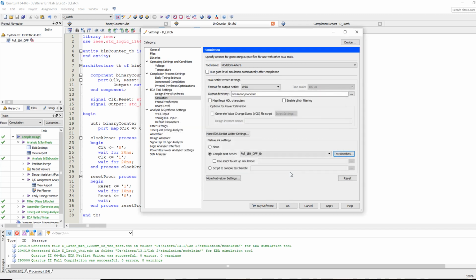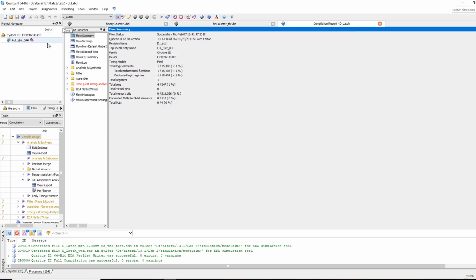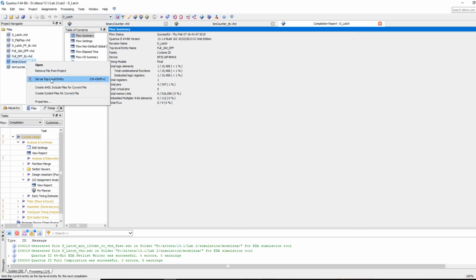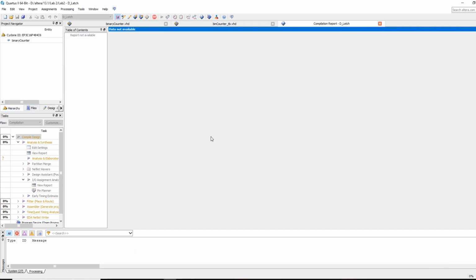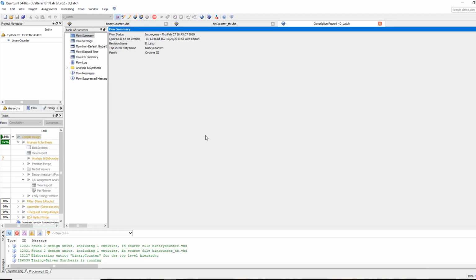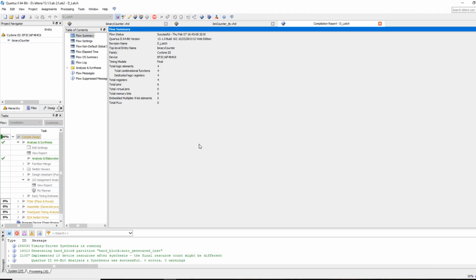Once I click OK here, the test bench is now going to exist in the drop down, and from the drop down I want to make sure that I select bin counter underscore TB, click apply, click OK, and finally I'd like to select the binary counter and make that the top level design entity of this project. Once that is taken care of, I'm going to recompile the design, and then we should be okay to simulate.